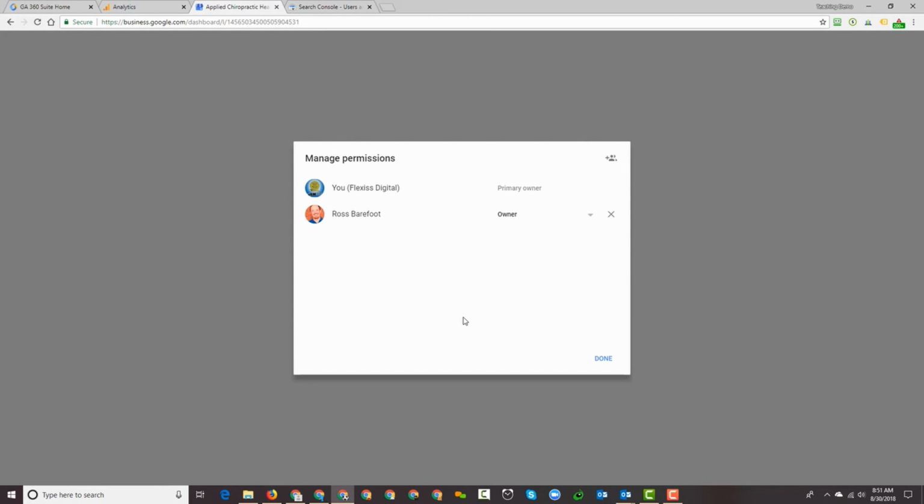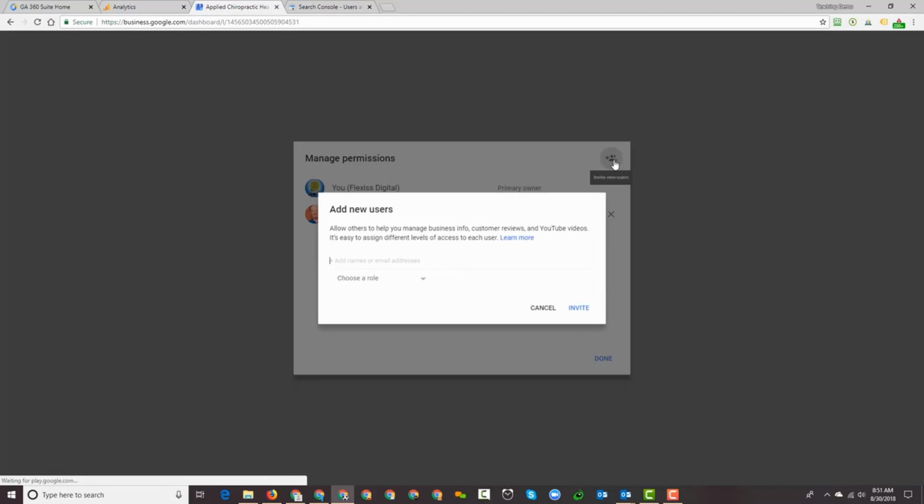And Google has a different look and feel to its different properties. So this looks a little different than, for example, Google Analytics or Google Search Console. But the principle is the same. We've got a button up here at the top that says Invite New Users. And we're going to go ahead and click, and we need to add an email address.